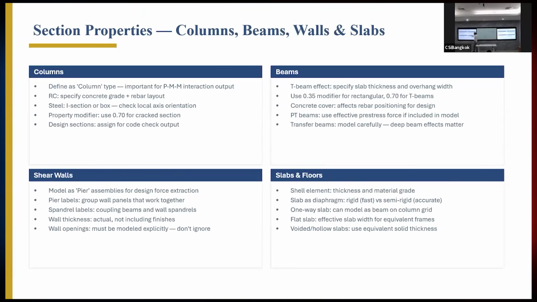Slab and beam, shell element, thickness and material grade, slab and diaphragm, one-way slab behavior. If you have a one-way slab, make sure that you set it as one-way, because otherwise the shell element goes both directions. Precast slab, for example, has one-way behavior. So you cannot use the conventional shell element, because it will transfer the load in both directions, but precast only transfers in one direction. So you must explicitly set one-direction stiffness or one-way behavior. Things like that are very important.